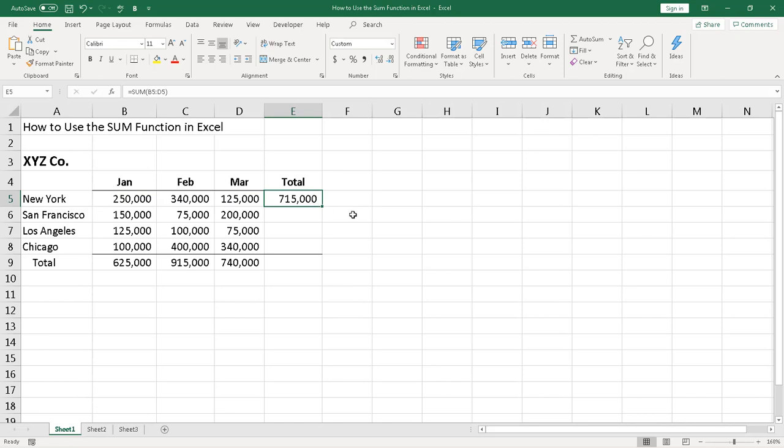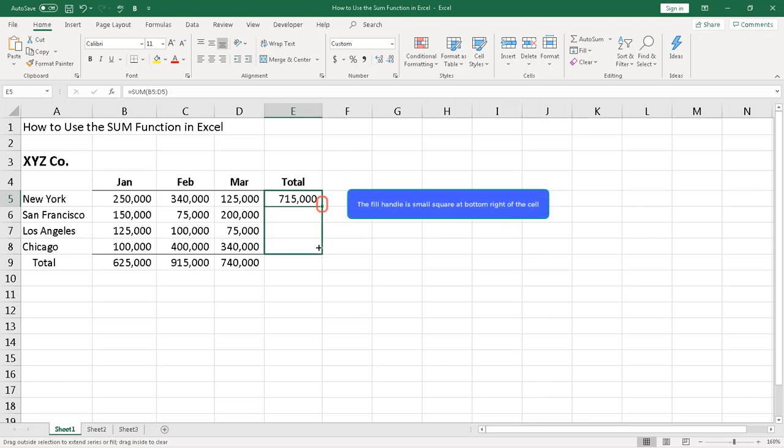If we wanted to find the total sales for the other offices, we could just very easily select the fill handle and drag down, and now we have the total sales for all offices.